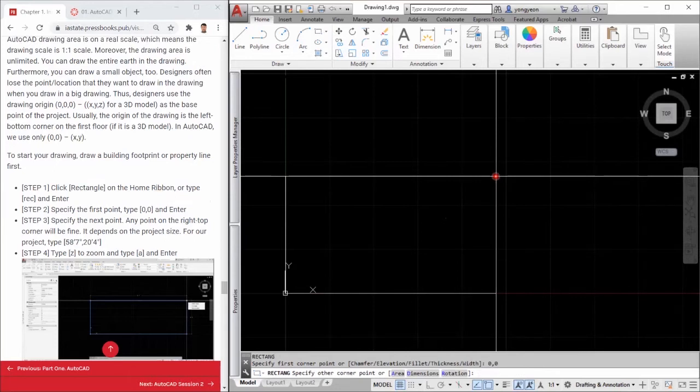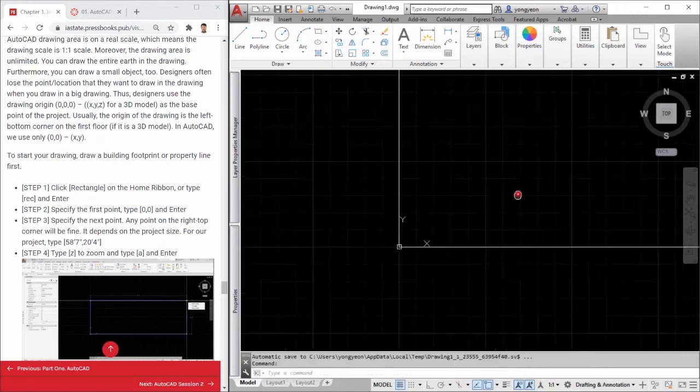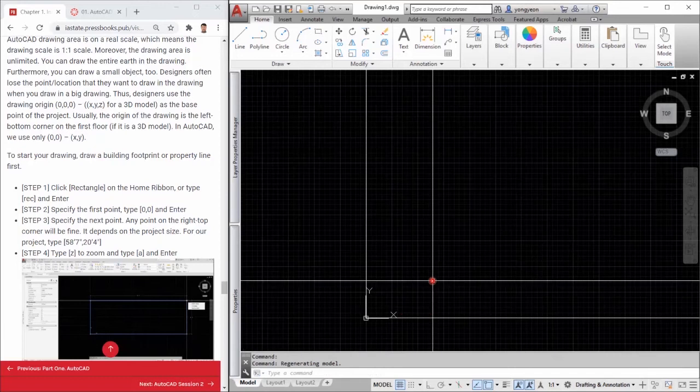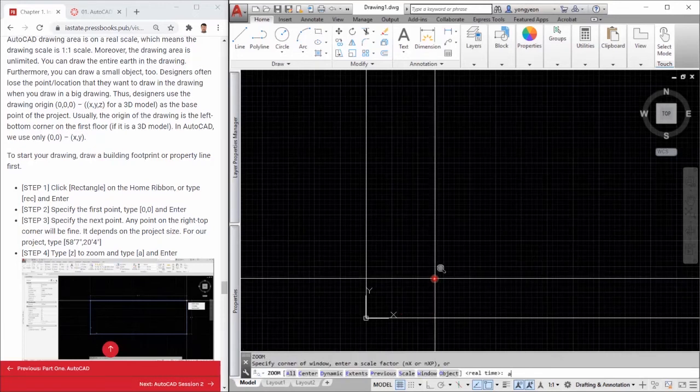For our project, type 58:7:20:4 on the command box. Make sure your unit is architectural. Step 4. Type Z to zoom and type A and then press the enter key.